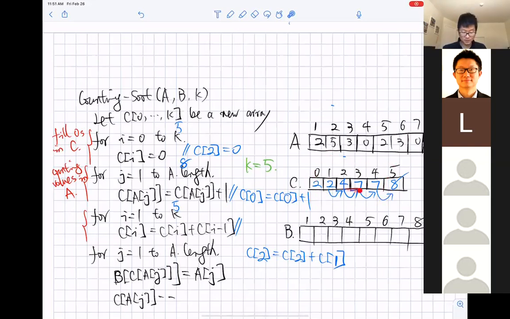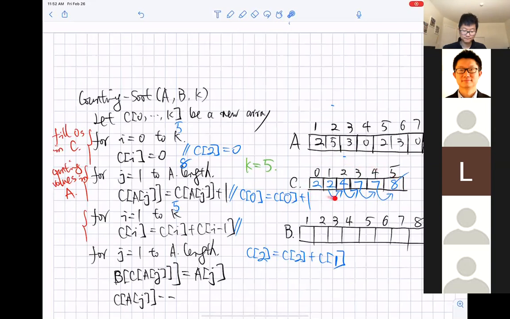So what are we doing here? What do these numbers stand for? That's the count of the numbers. Count of numbers? I don't think so. If you check over here, C4 is 7, but 4 appears 0 times in the array A. If this were the counter, then C4 should be 0, right?